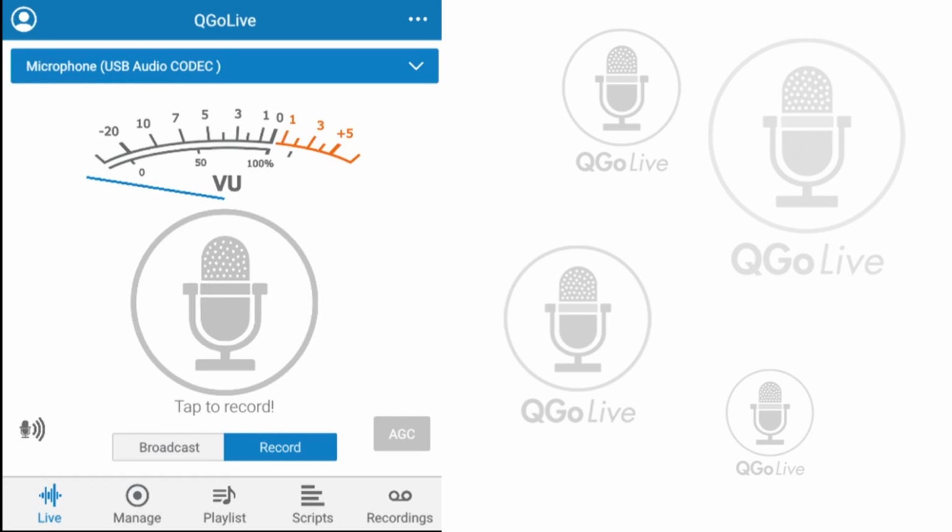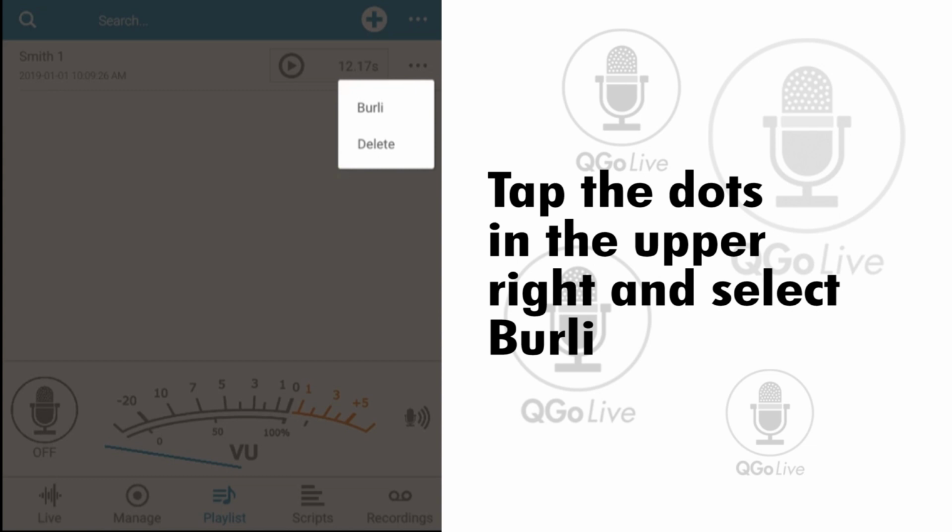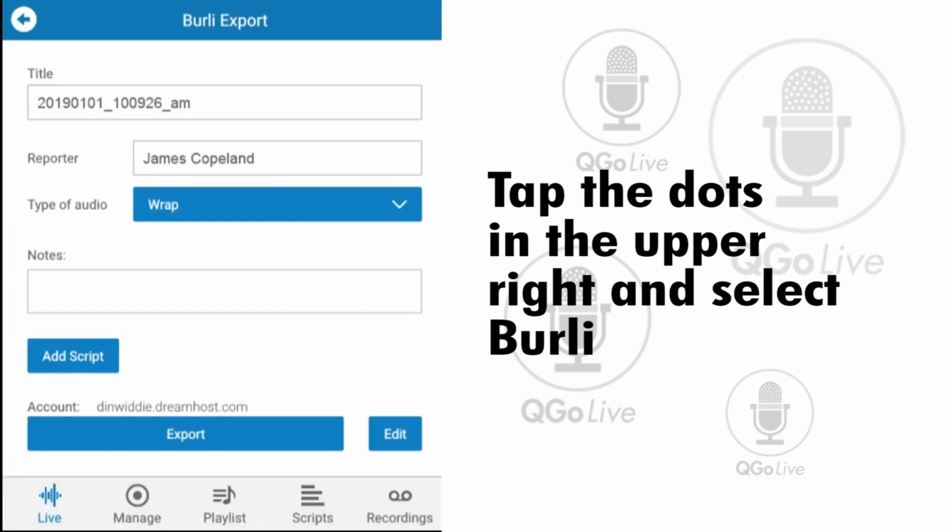So you can do that a couple of different ways. If we go into the Playlist tab here, we do have audio that's already in the Playlist tab. It's been uploaded already. Click on the dots in the upper right and select Burli. This brings up the Burli export page.